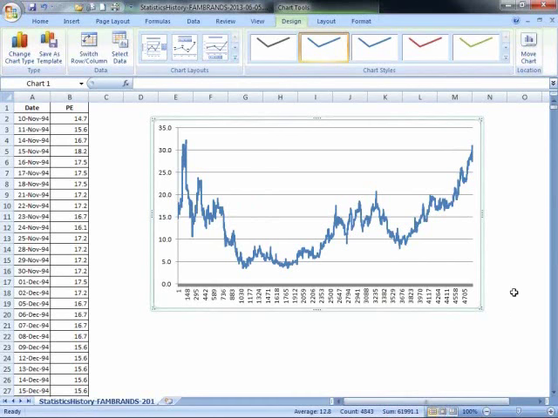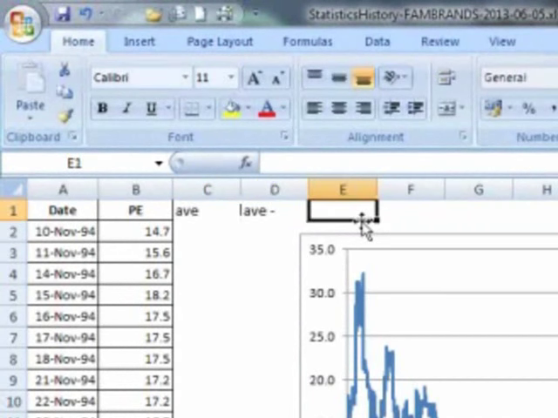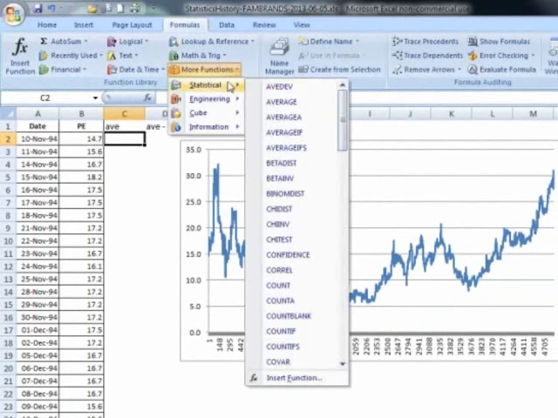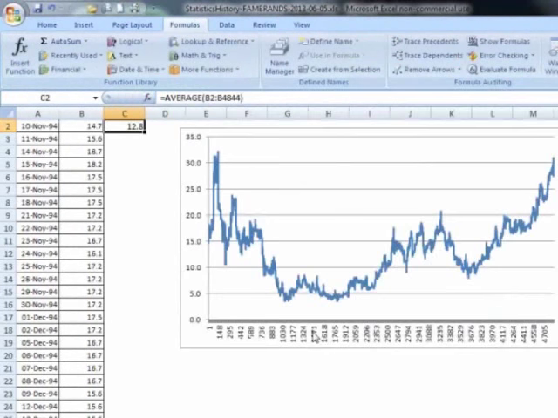But I want to add my average and my standard deviation. So I want to add average price earnings, and then I want to add average minus, and average plus. So how do I get average? Well, I click in there, I go to Formula, More Functions, Statistical, Average. And then it says, well, average of what? Well, of row B. So we select everything in row B, presto, average PE, 12.8. So over the entire period that we're looking at, we've got an average price earnings of 12.8.